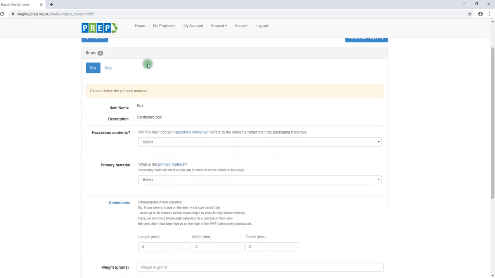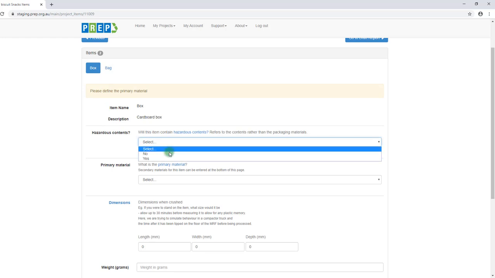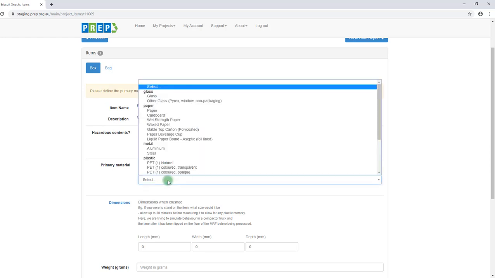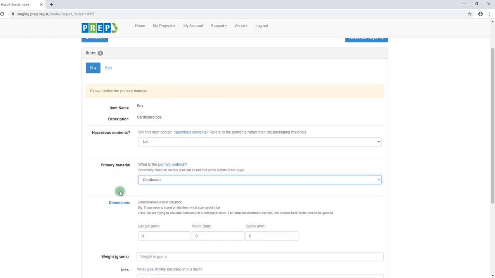In the Items page, you can see we have two items, the box and the bag. Here we will add the detail to evaluate the recyclability of these items. The box does not contain hazardous contents. The primary material is cardboard. Our dimensions are 165mm for the length, 130mm for the width, and 4mm for the depth.